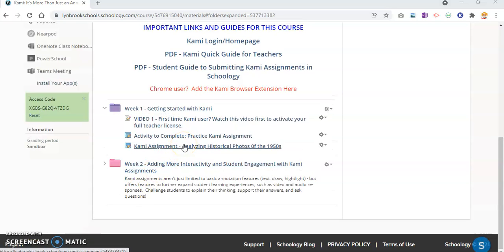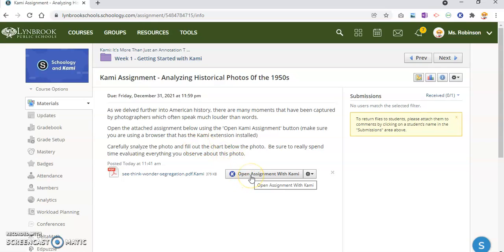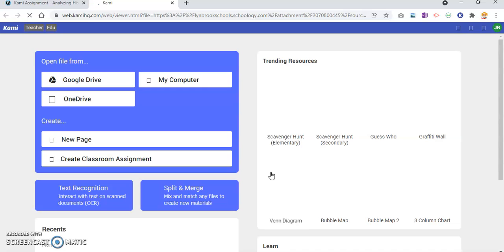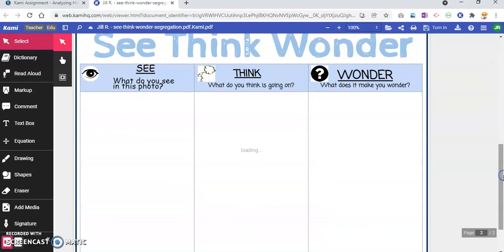Now the assignment has been added to my Schoology course, and if you want to take a look at what it looks like, you can. This is actually what it is going to look like on the student end. They will have the directions you provided, any other links or videos you provided for this assignment, and then they should have this button here if they are working in a browser where the Cami extension has been installed. If I click Open here, the assignment has now loaded, and the students will be able to view it and use all the tools available in Cami to complete their assignment, which we will go over in another video.